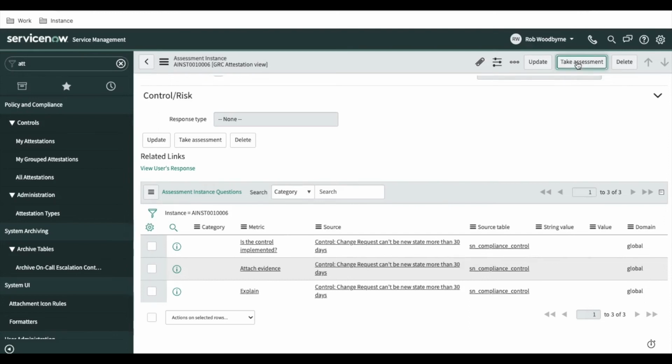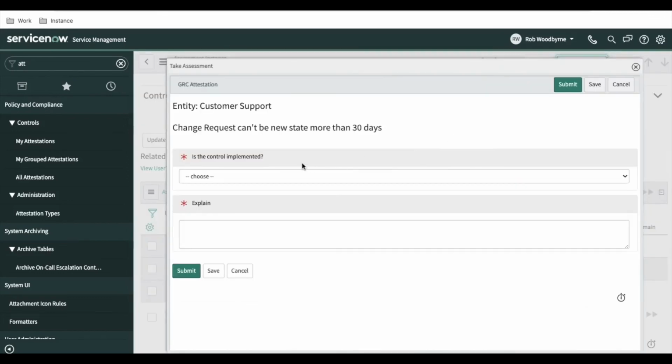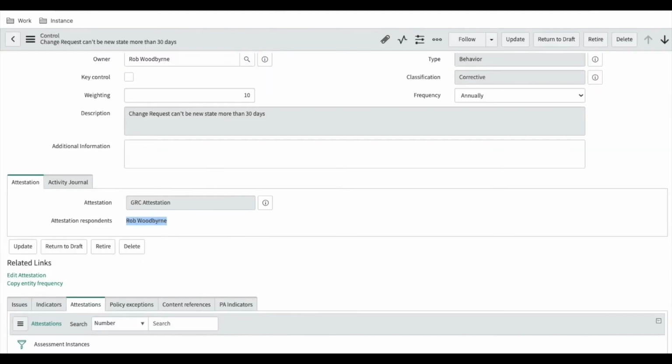Okay, so let's take an assessment here. In this assessment, you will be asked three questions. Basically, you need to attach some document and explain it, because this is coming from this attestation, which is nothing but a survey.